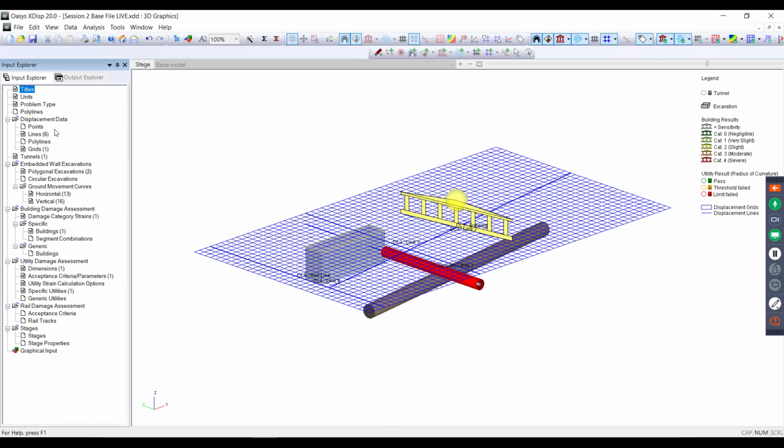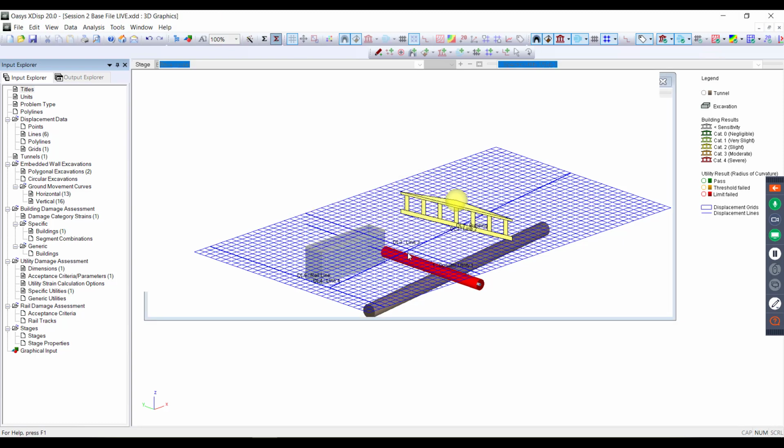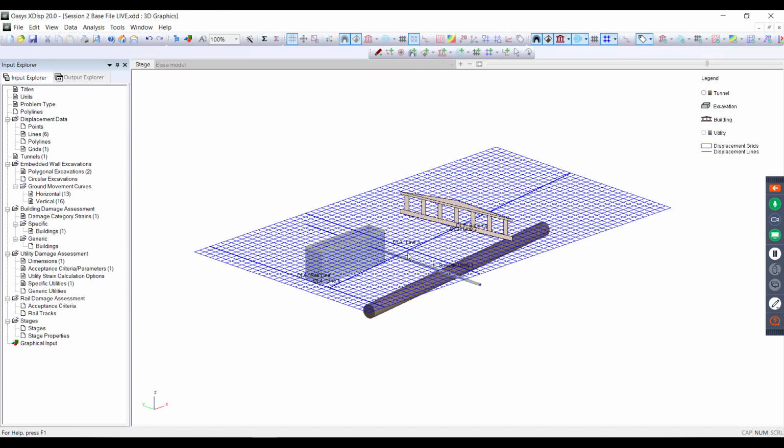I'm going to put this back in here. I'm docking this again. So I'm just going to show you now the rail damage assessment. So I'm going to again delete the analysis. And let's start with the rail damage assessment.